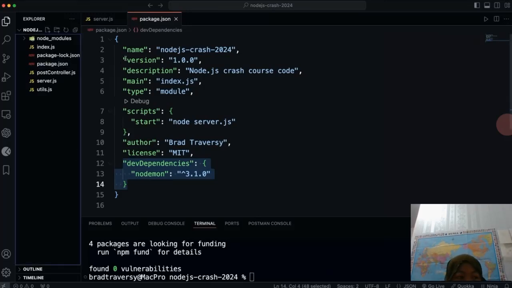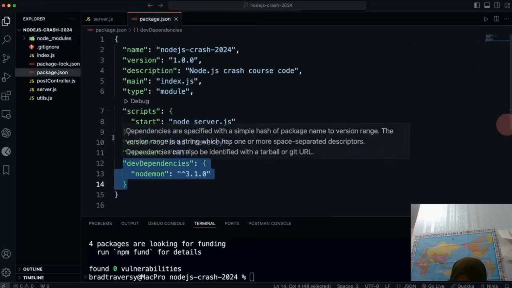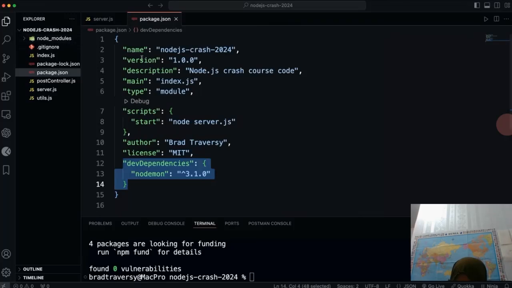Now, to prevent that from going to your Git repository, you can create what's called a .gitignore file. So we can create a new file called .gitignore, don't forget the dot, and then in that we can simply put node_modules and save it, and that's it. Now, when we push this to GitHub, that node_modules folder won't get pushed. All right, so let's see.